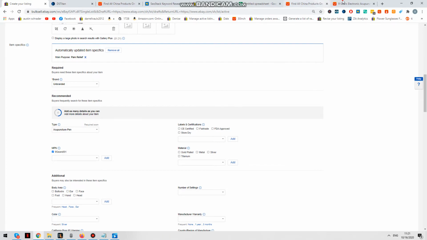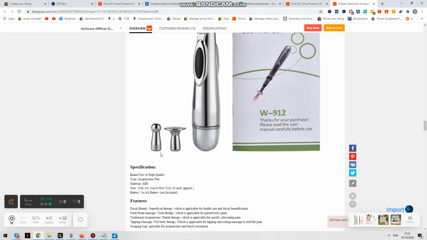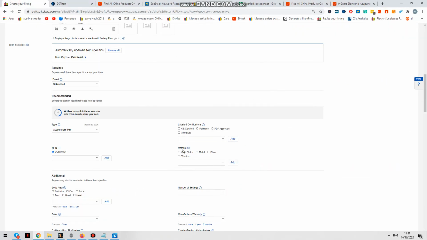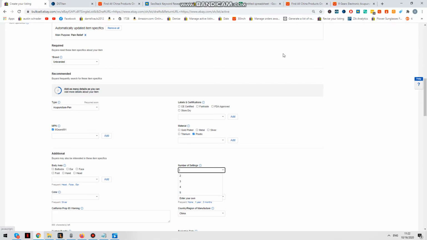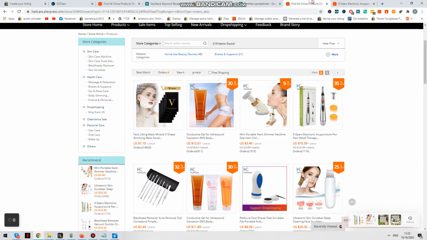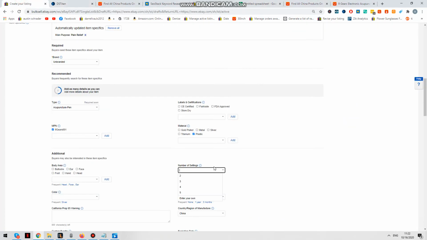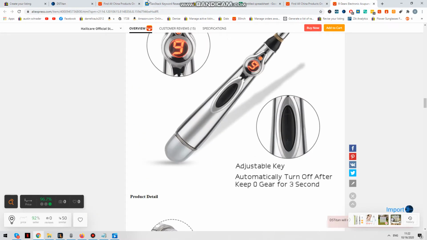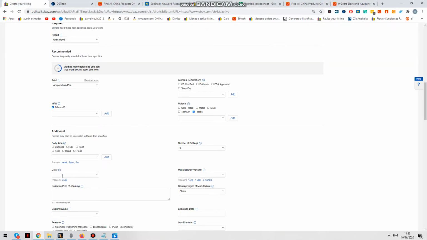Material, let's see what this material is. This is ABS, which stands for plastic or something like that. It does not give me any material suggestions, so I will just type in plastic and click add. Number of settings, which is how many? It has 9 gears, so it's 9 settings. So I will put the number in here, 9. Color, let's see the color, which is silver or something like that, and I will put in the color here.